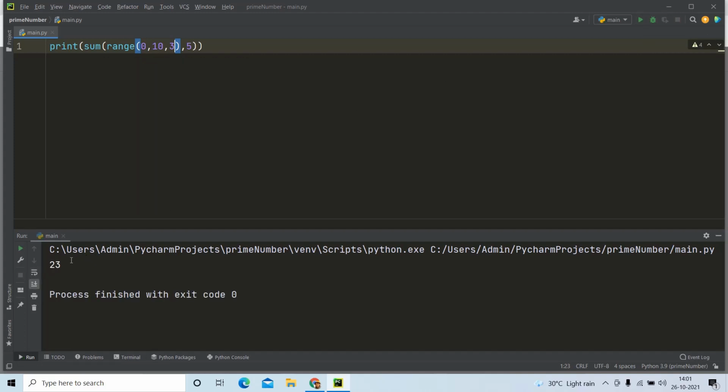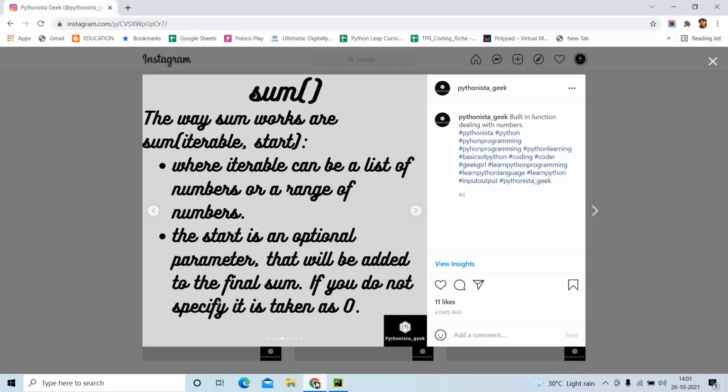You see, it is very easy, 23, because we are adding 5 over here. If I am putting 0, then the correct output 18 is the output for us. So I think it is very clear with the sum module.